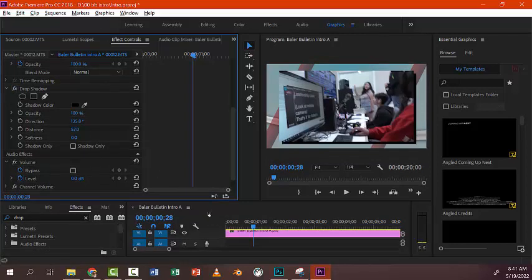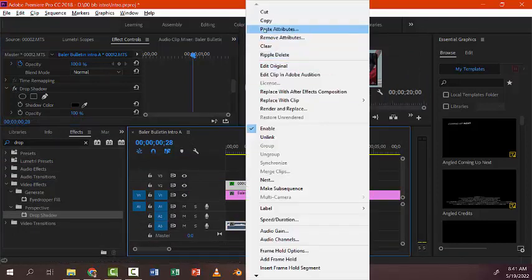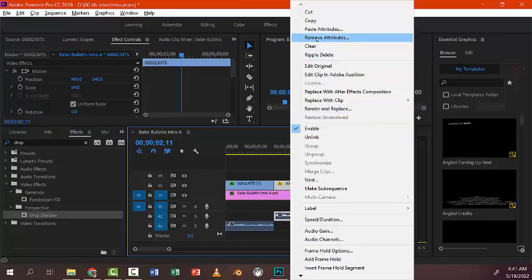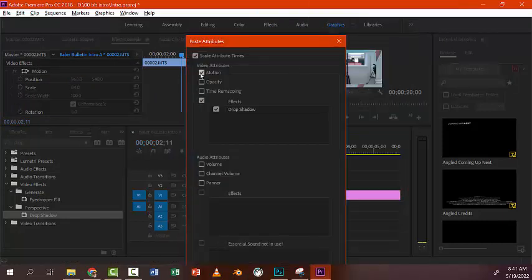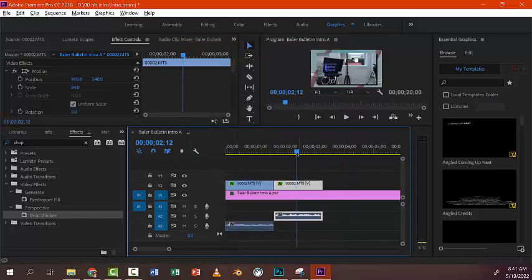I like that. So now I can take that effect, and again, I can copy it from here, and I can paste it to here by using paste attributes. And I only want the effect, so I'm not going to worry about the motion because I already got that. Hit enter, and now that one's also got the same effect to it.